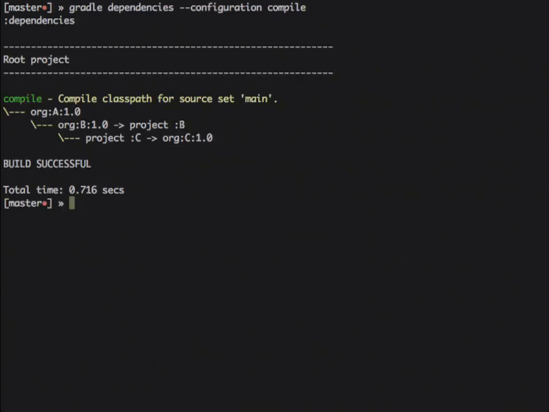Okay, so now I'm actually substituting in a project dependency. What my project is actually looking at is org A, which depends on org B. I'm replacing that with project B. Project B depends on project C, but I'm replacing that with the remote version of C. So basically you can see I can chop and change how I like with these things.